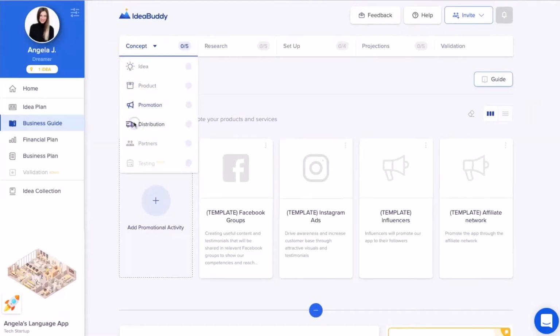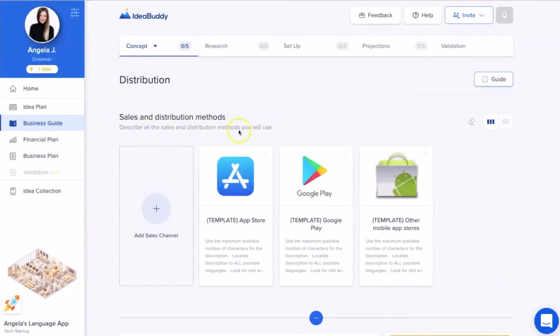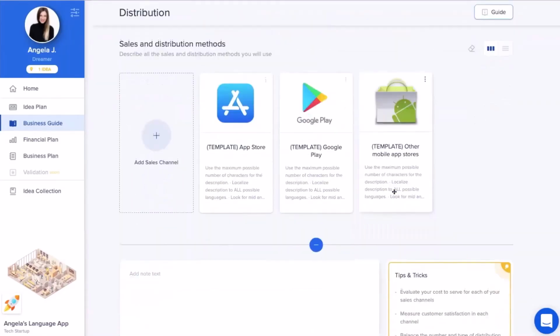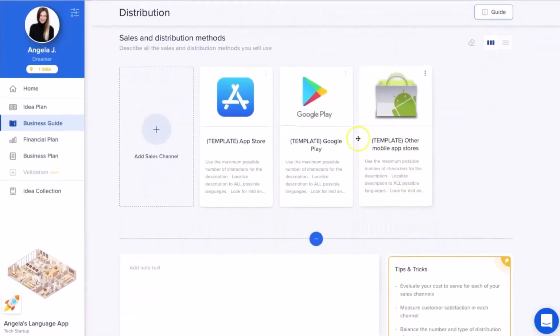Here in the distribution section, I define all of my distribution channels. This is where I define and describe all the ways that I plan on getting my product or service into the hands of the people who want and need it. In my case, for my language learning app, this includes anywhere apps are sold.